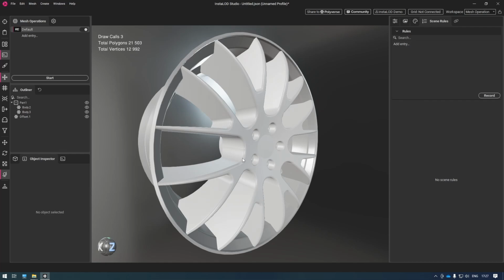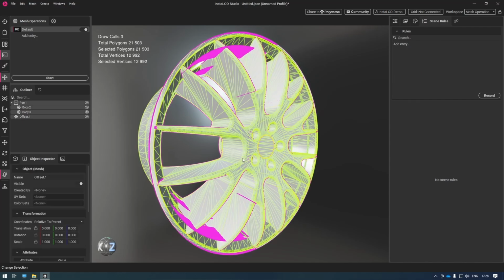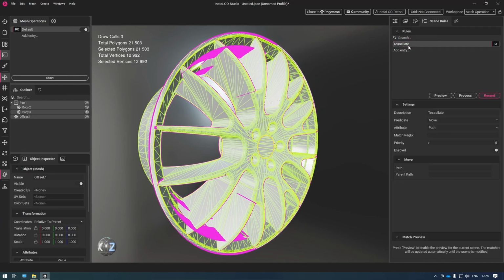So inside of InstaLOD Studio, we can see that we've imported a car rim, and it's got the default tessellation on here. So let's go ahead and set up this part using the rules engine so that this gets tessellated and some materials get assigned automatically when batch processing this. On the right-hand side, we've got our scene import rules, and I'm going to go ahead and add an entry. I will call this one tessellate, and I'll hit enter.